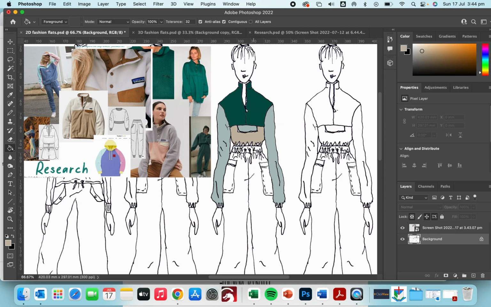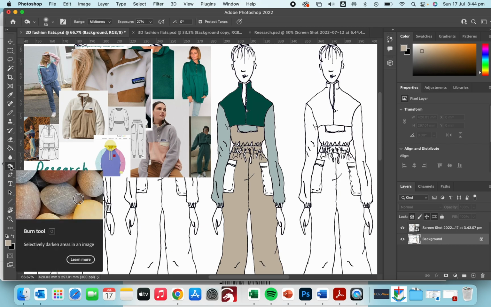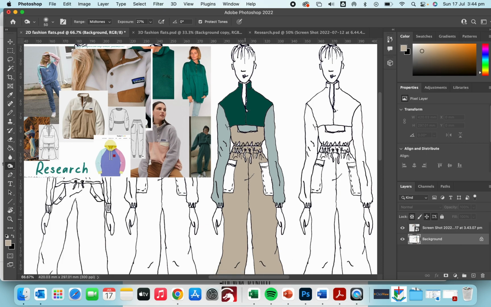So let's say we were happy with that. We liked the look of it. We're going to then come in with the burning and dodging tool to create a bit of 3D illusion. So if you press the letter O, this tool over here is the burning tool. So as you can see, it will darken different areas. So anywhere where you think a shadow may fall, we're going to just gently darken those areas. So that could be where creases are on the garment, underneath where shadows are falling, so underneath arms, maybe where pockets are. The more layers you do, the darker it will get.